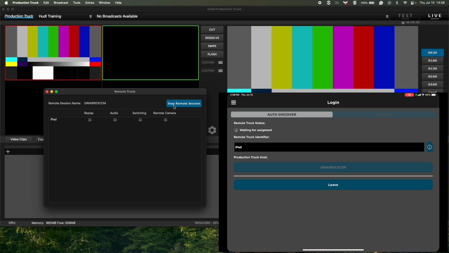You'll see on the iPad it's going to say Waiting for Assignment. In Production Truck, if we look, we now have the option to do replay, which is our OVR system. We have the option to turn our iPad into an audio source. We have the option to do switching, which is going to be switching cameras, which we'll go over here in just 1 second. And then the remote camera capability to use your iPad as a remote camera. So just go ahead and hit the switching source here.